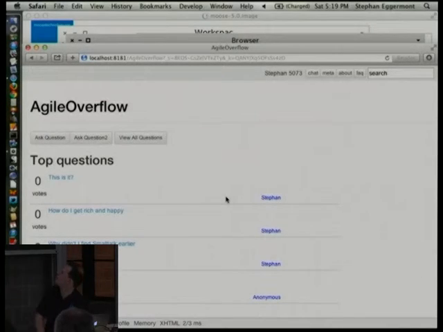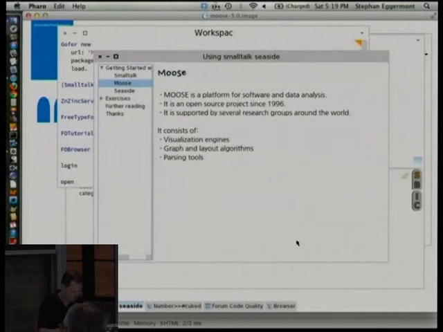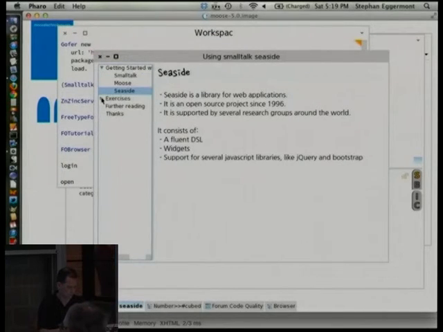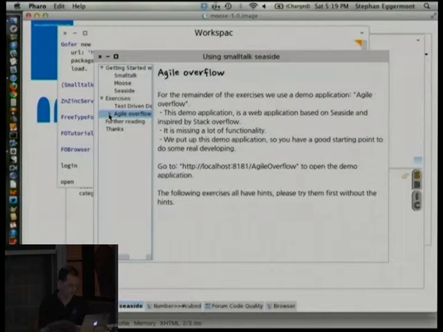You may notice that there is no way to log out here. We are working with a brownfield environment where there is code, but it's not all working, and there is functionality missing, like a typical development project. So what we are going to do is take a look at the exercises. Oh, this I forgot. Seaside is the library we use for web applications, with nice DSL widgets and support for several little JavaScript libraries. And we are now getting to this.